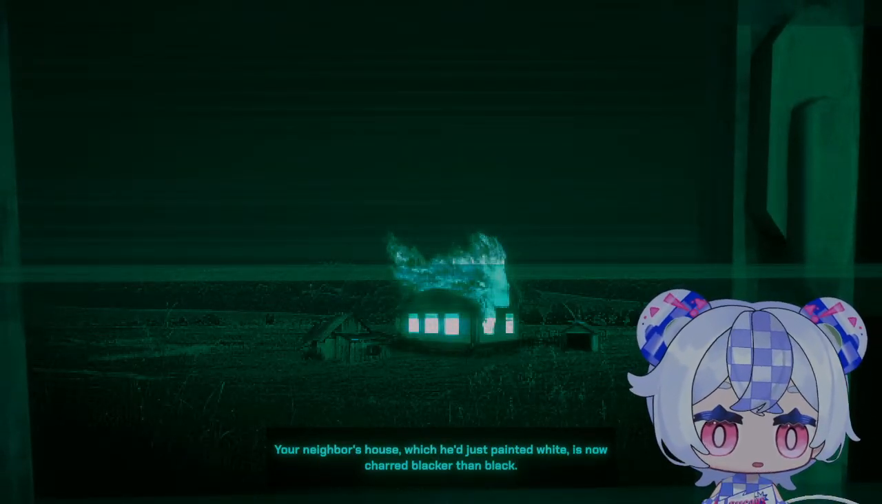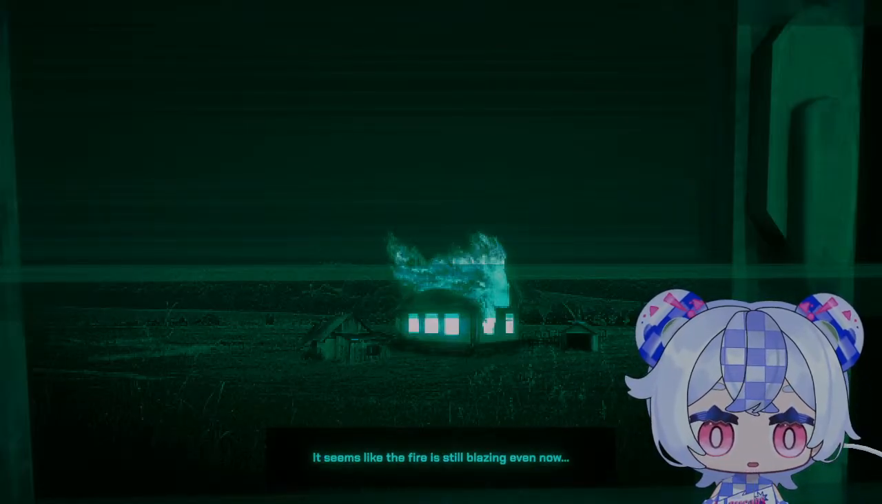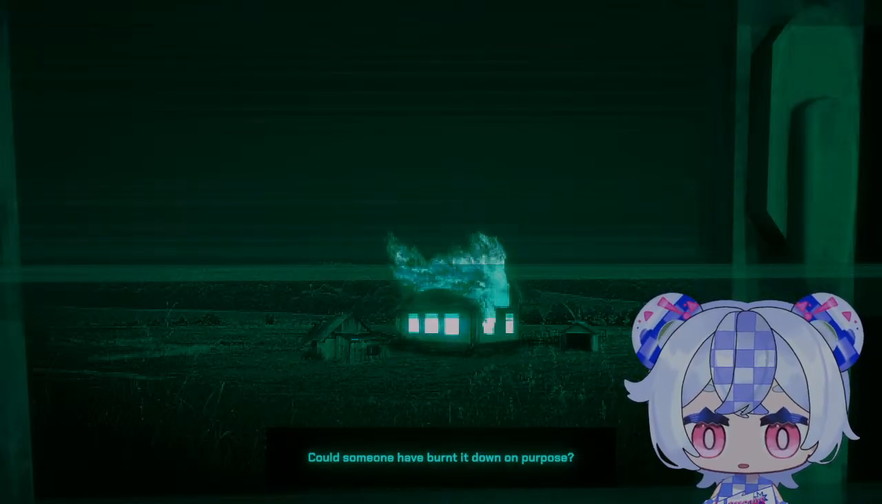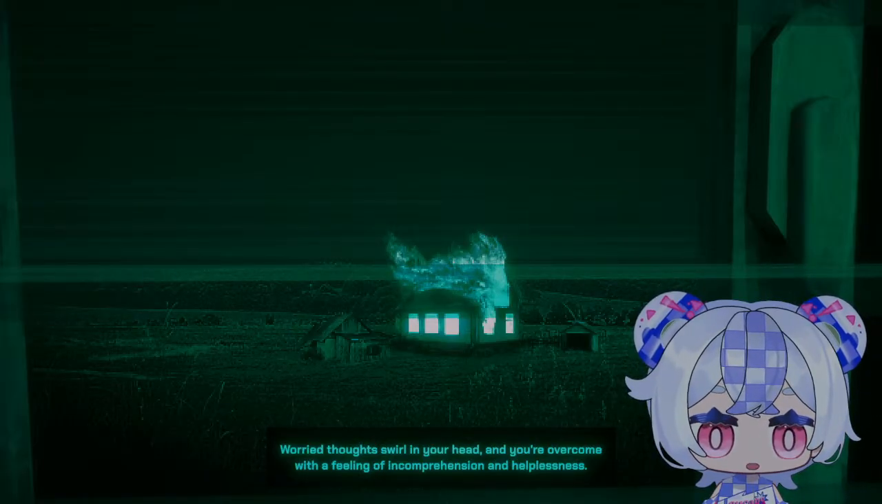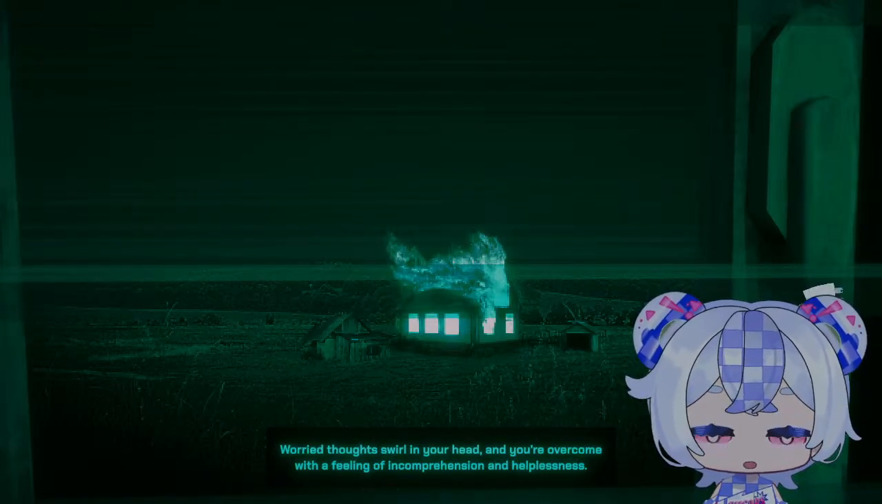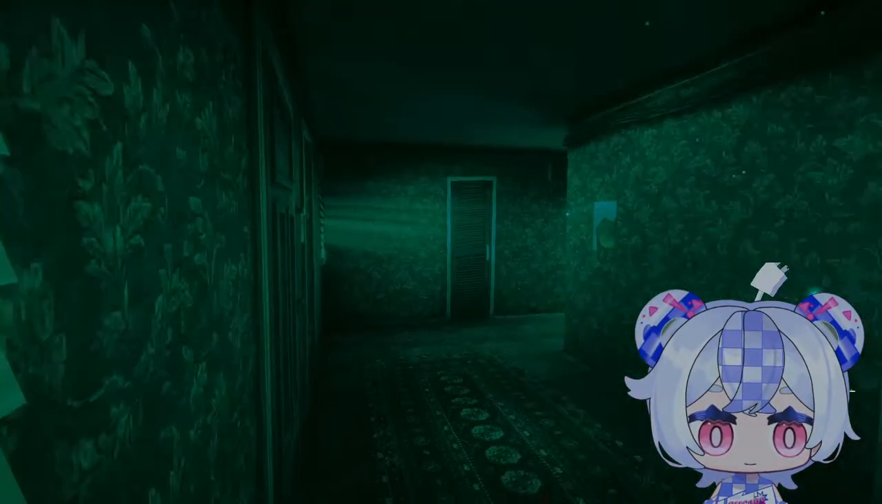Neighbor man! Our neighbor's house, which she just painted white, is now charred blacker than black. Seems like the fire is still blazing even now. Could someone have burned it down on purpose? What happened to your neighbor's family? Is anyone alive? Worried thoughts swirl in your head and you're overcome with a feeling of incomprehension and helplessness. Uh-oh.